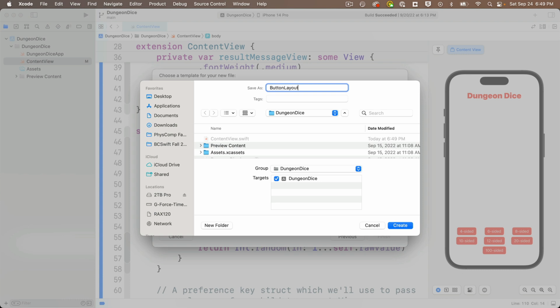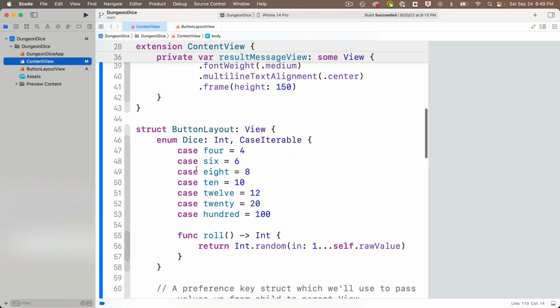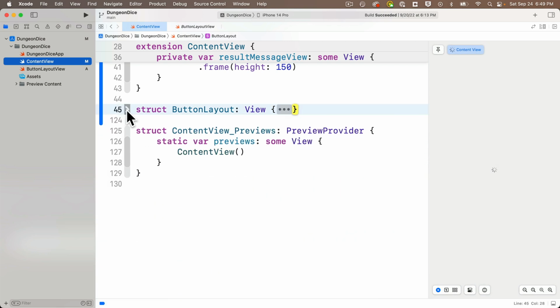I should have entered ButtonLayout, upper camel case, instead I put in ButtonLayoutView. Shame on me. There's no problem, my code is just going to work, but if your file has the exact same name as the view struct that's inside of it, it's just going to make it easier to find that view when you're looking in the project navigator. Click Create. I'll head back to ContentView, code fold my ButtonLayout view so I'm sure I'm selecting the whole view.